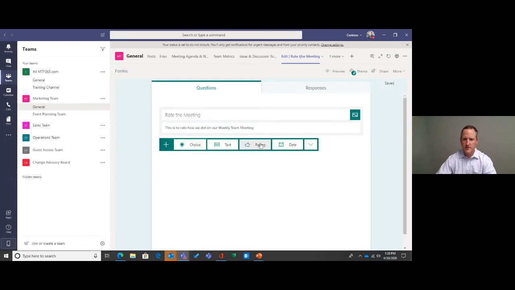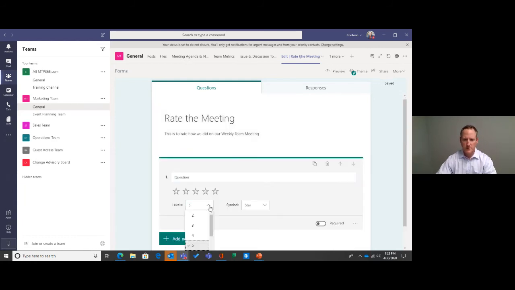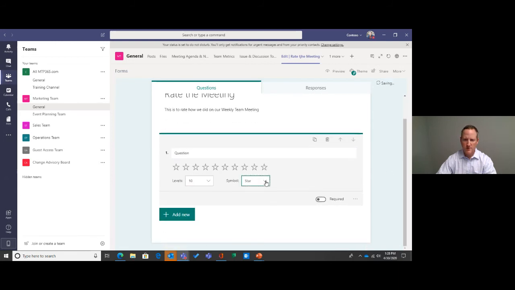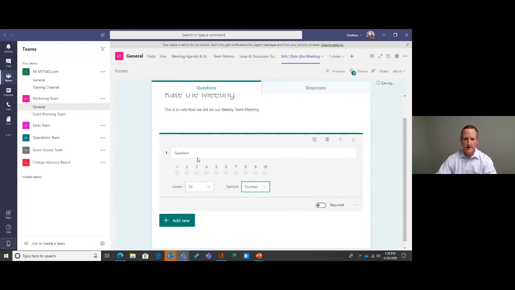It's going to be a rating, and I'm going to choose the levels I want, all the way to level 10. And I want the symbol to be a number, not a star. The question is just going to be a name. So I want it to be Nate.